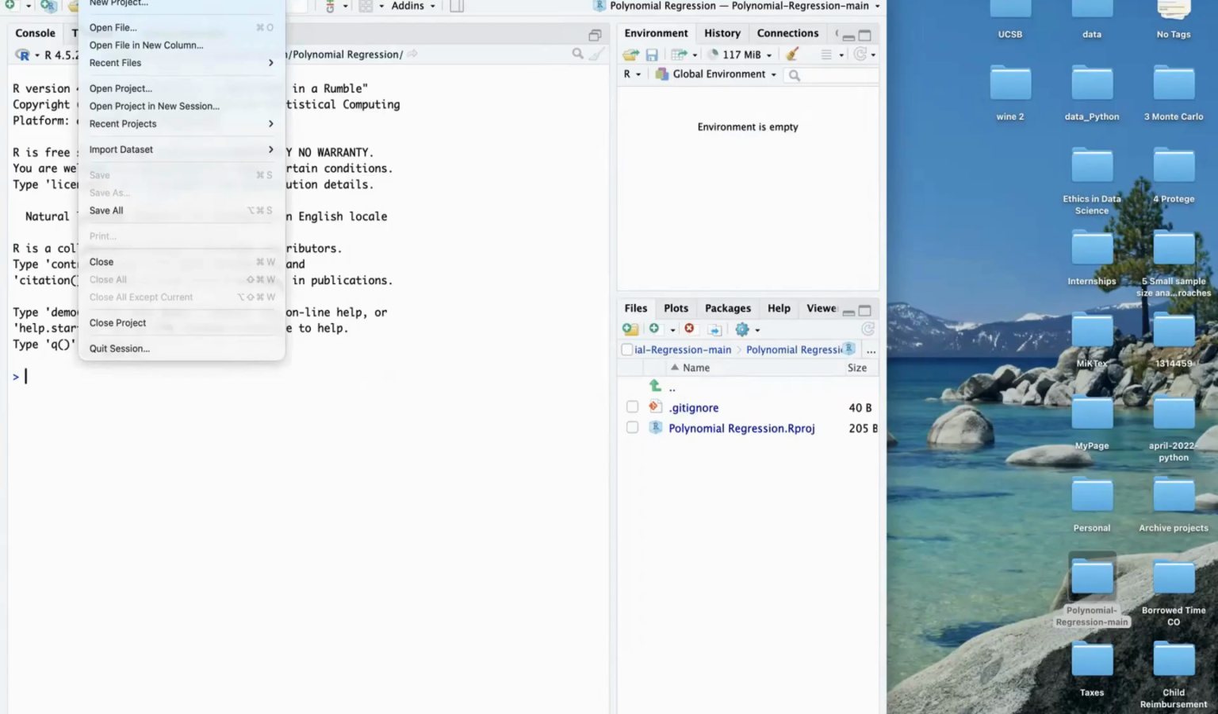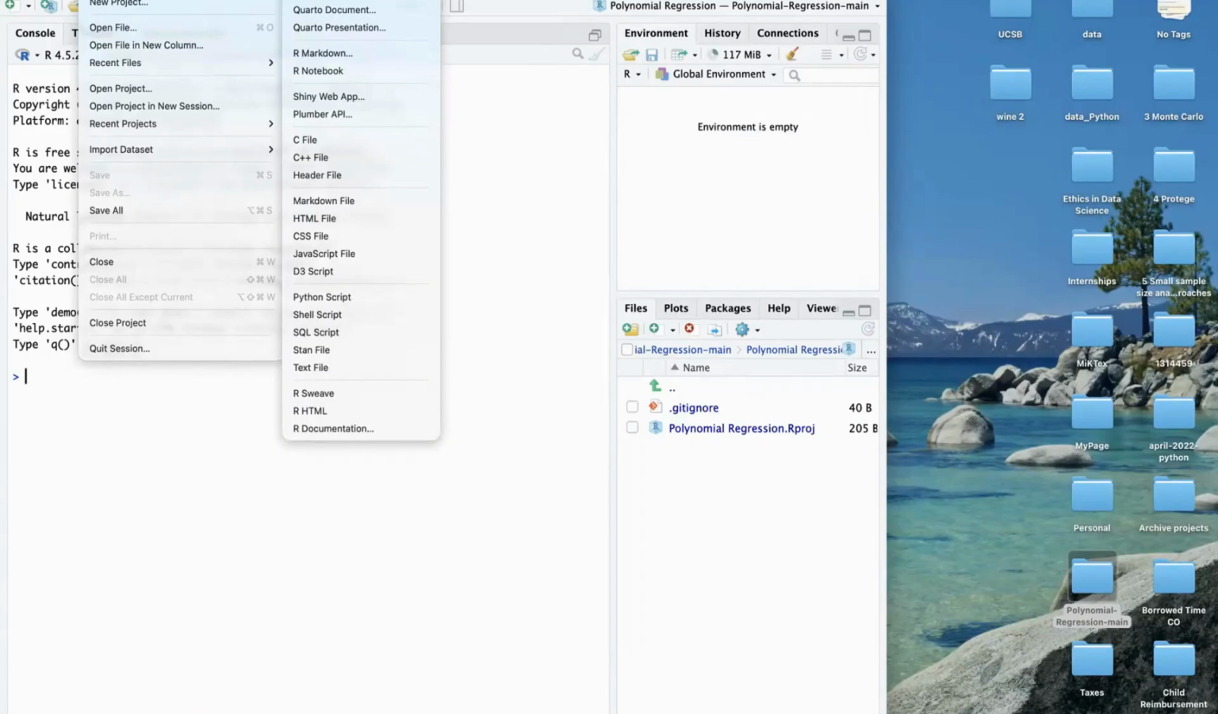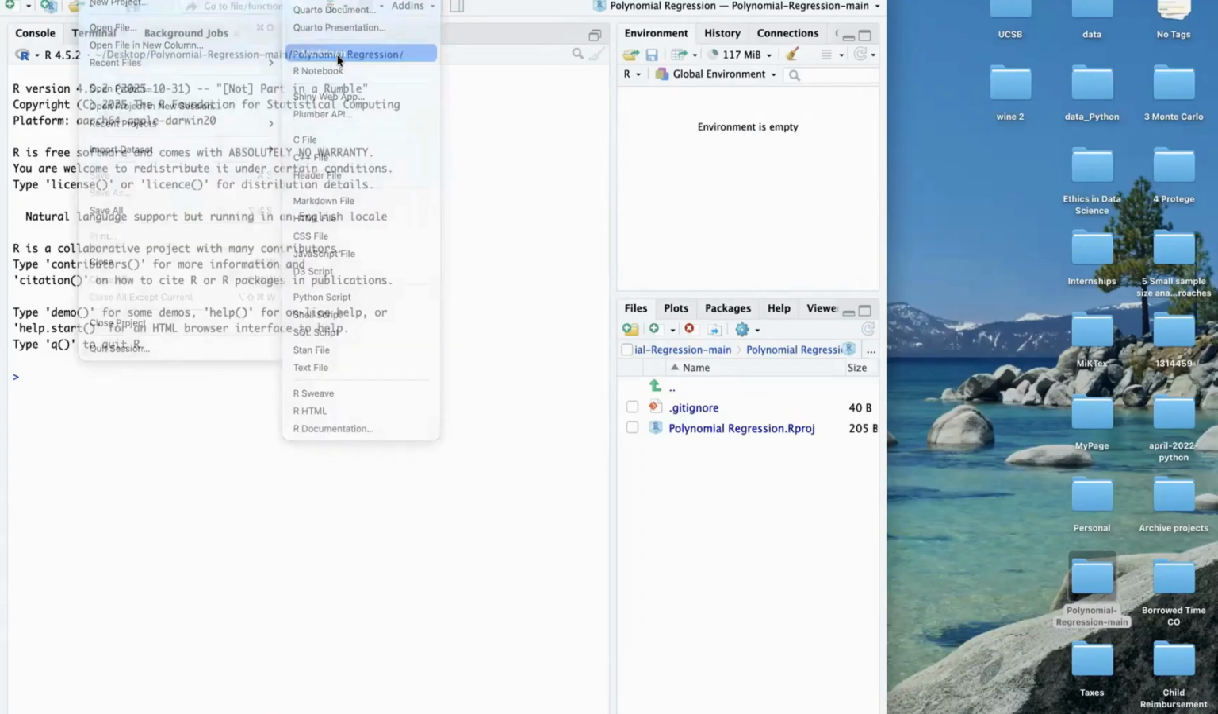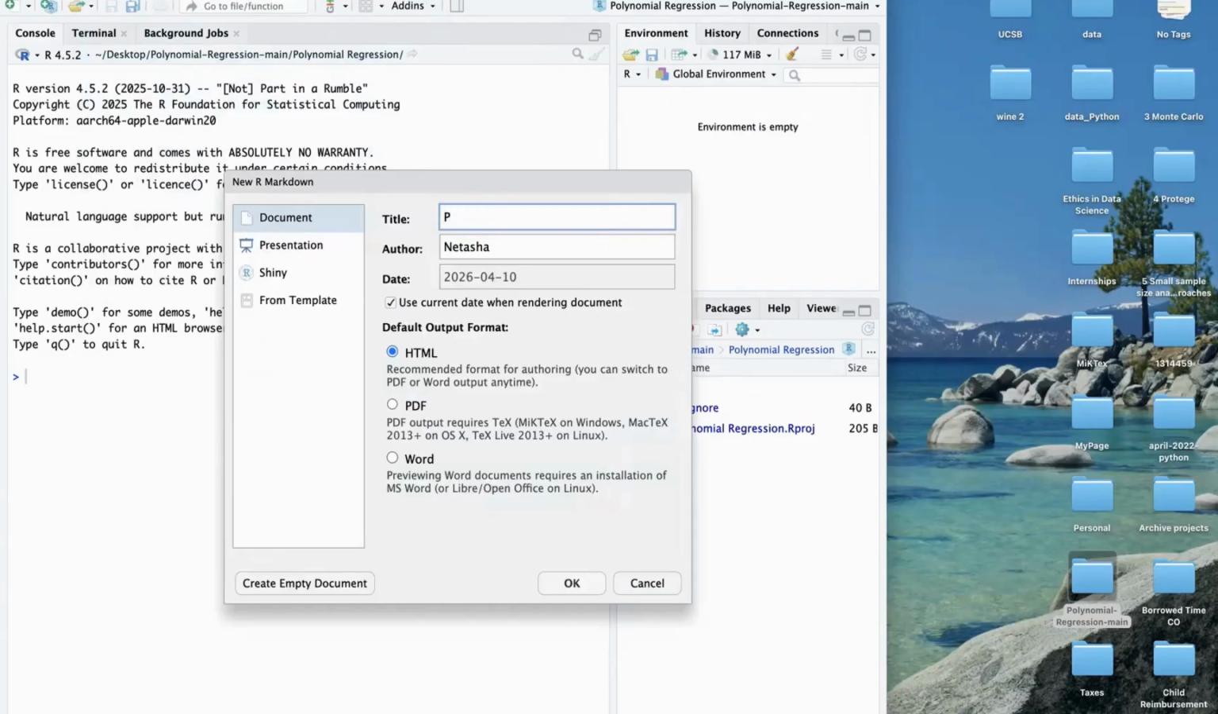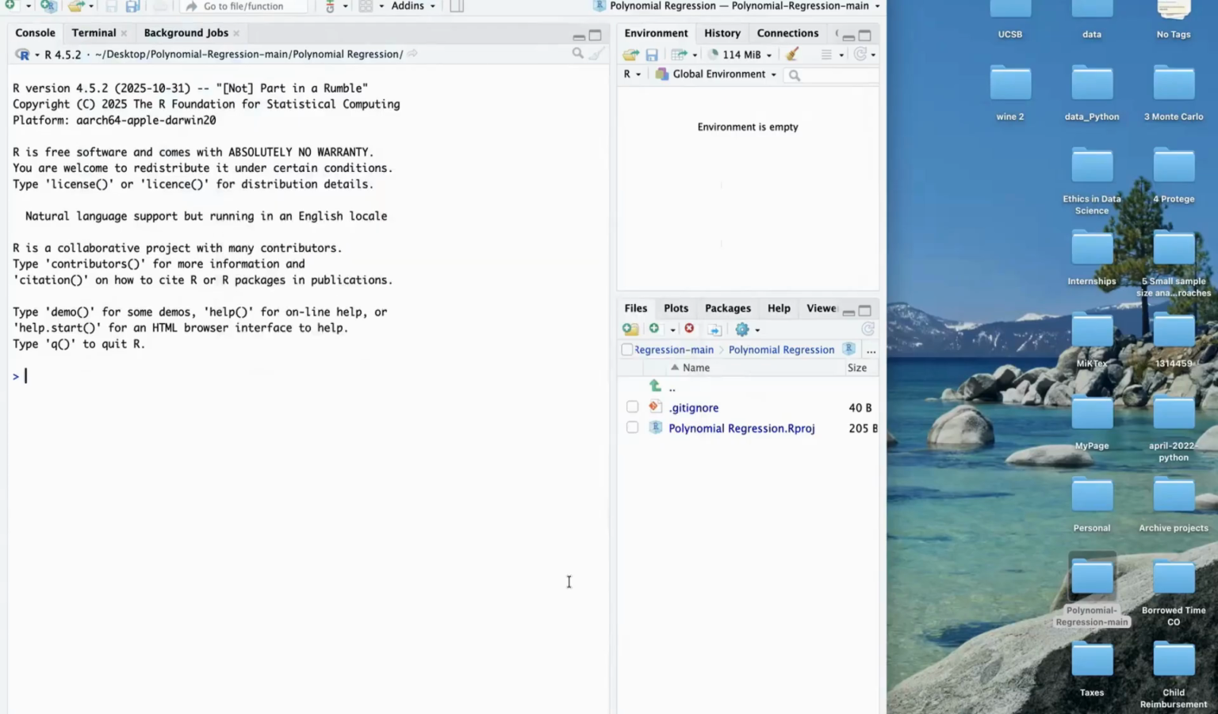So from there, you want to go ahead and select new file. And then let's work with an R Markdown document. And then I'm just going to give this a title using that title box. And I'm just going to type out polynomial regression. And then I think last time I showed you all that you could generate HTML. You can also do a Word or a PDF. I'm going to go ahead and do a Word document this time just to show you all. And I'm going to go ahead and hit OK.